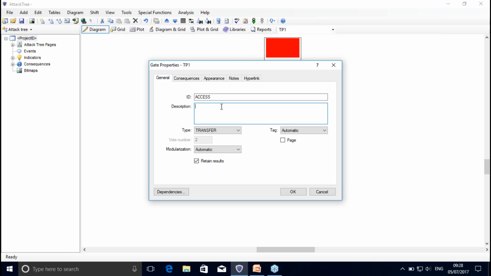Maybe once I've finished the tree, I'll just pull up the completed version in a separate file just to show you how this would look with all the descriptive information in place. But for now, I'll just call that access, and that's going to represent successful hacking into the onboard computer of the vehicle.